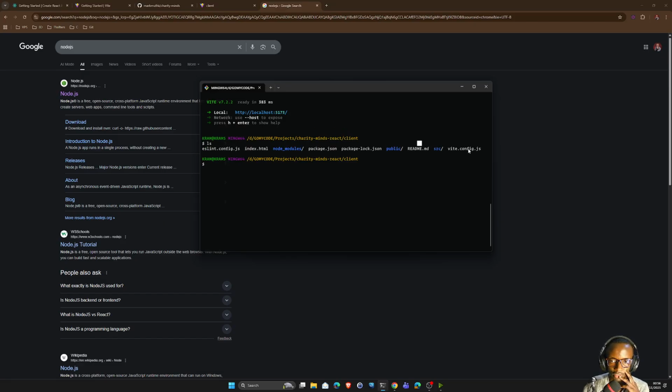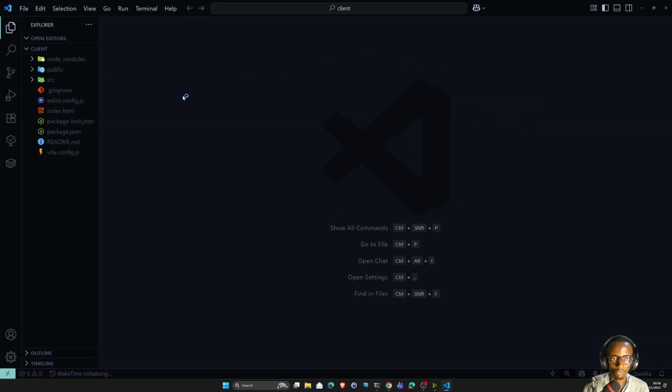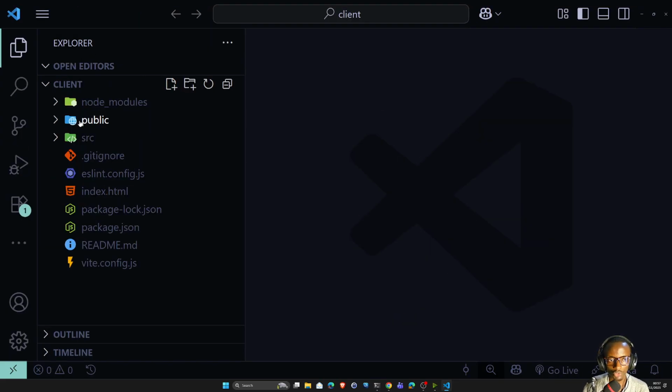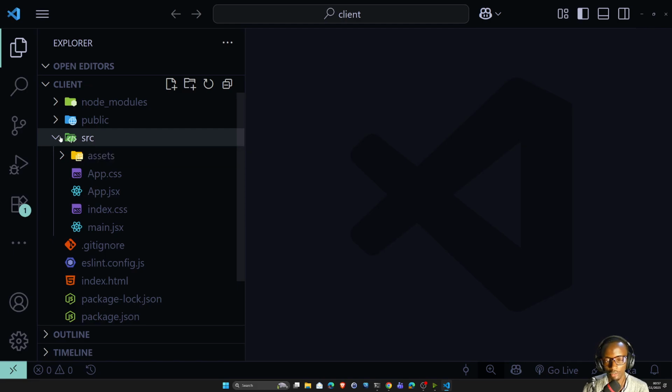So this is what we have, and this is a single page application, and so the only HTML file that you're going to find in this entire application is the index.html that is in the root. So I'm going to open this with Visual Studio Code. You can use Cursor if that's what you have installed. So we can just go through this folder structure. Again, we have the node modules, public folder, the src, and these other files: gitignore, eslint config, index.html, package-lock, package.json, README, vite.config.js.